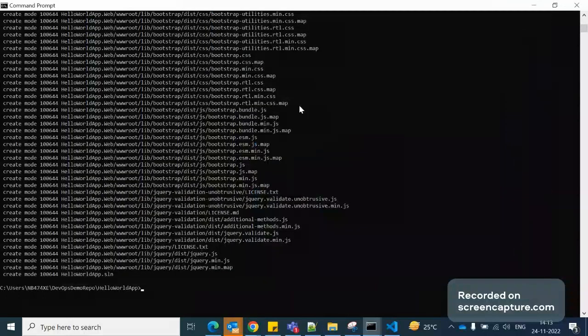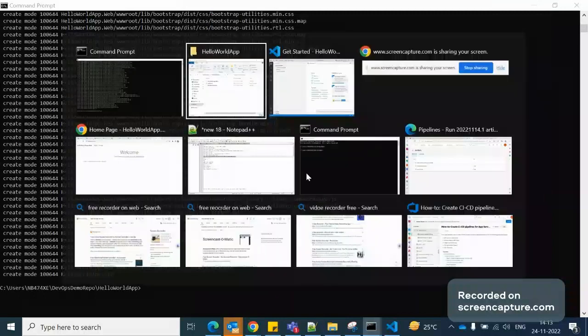We'll also see how to create a build and release pipeline in Azure DevOps for the same code. So thank you.